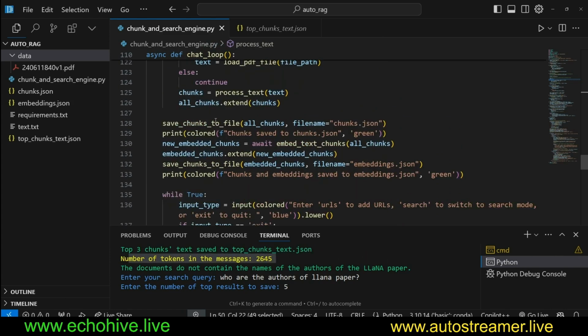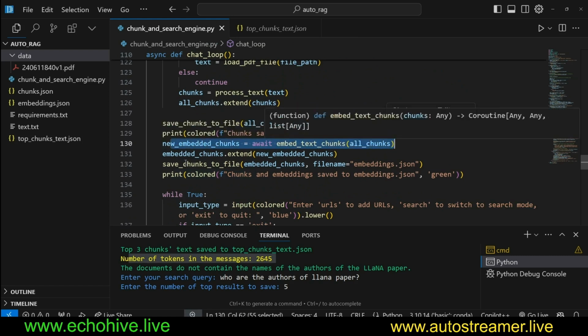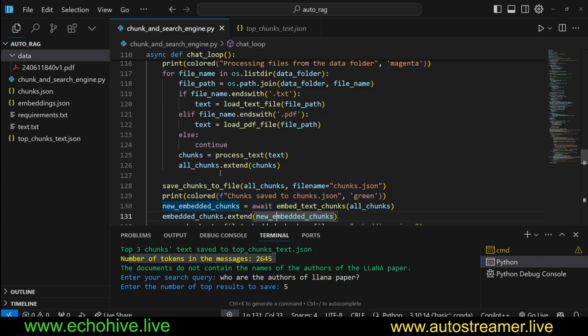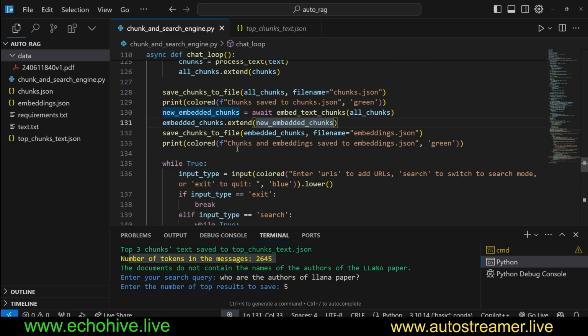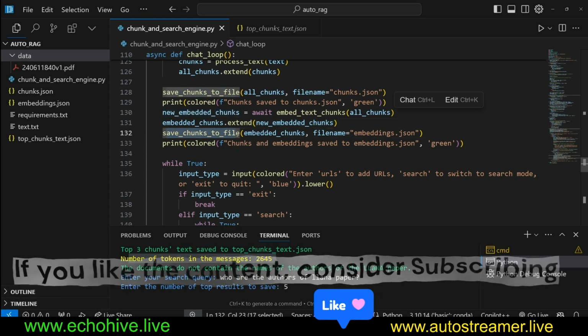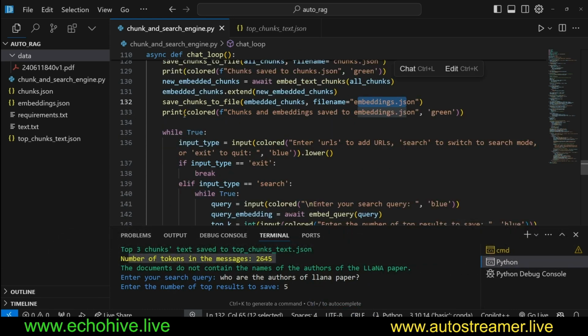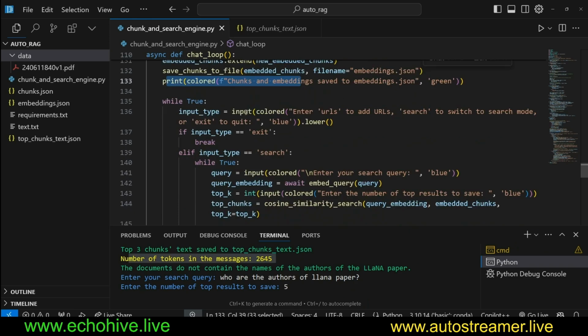And then we save those chunks to file, we print, and then we get the embedded chunks for all chunks using the embed text chunks function. And then we extend the embedded chunks with the new embedded chunks, because this can work with multiple sources. You can add additional URLs and stuff, right? So that's why. And then we save the chunks to file embeddings.json. And now we print the information: both chunks and the embeddings saved to embeddings.json.